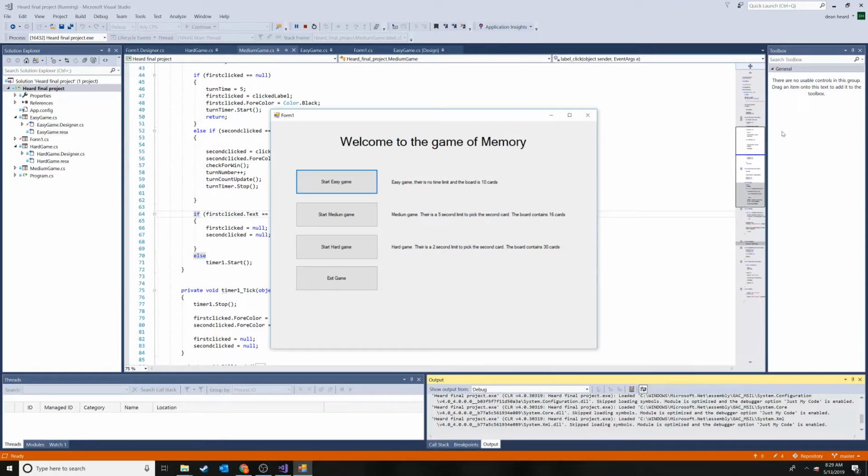Hello everyone, my name is Dean and I am in my final week of a programming class at CS 3020, which is programming in C Sharp, and we had to do a final project, which is what I'm going to go over right here. The final project I chose to do is just the simple memory game using WinForms.